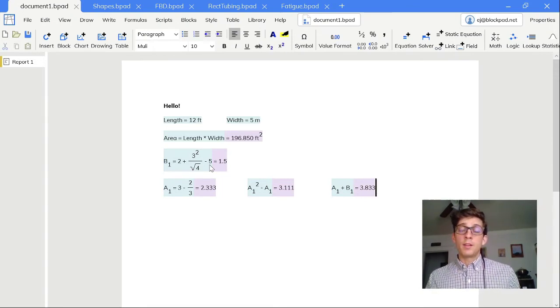So probably the third thing you noticed is that I used units. Length is in feet and width is in meters, and then when I go to calculate area, I don't do any conversion of meters to feet. Blockpad does that for me. In Blockpad, we know units are really important for engineering calculations, so we make it really easy.